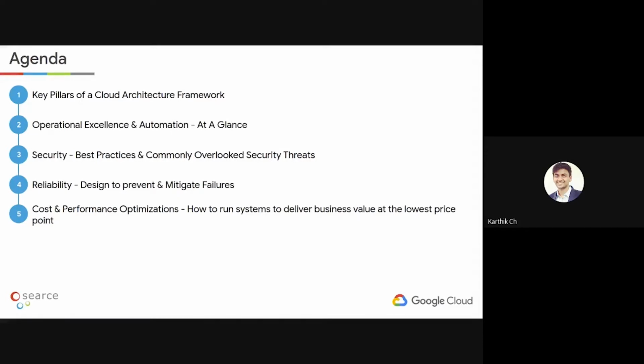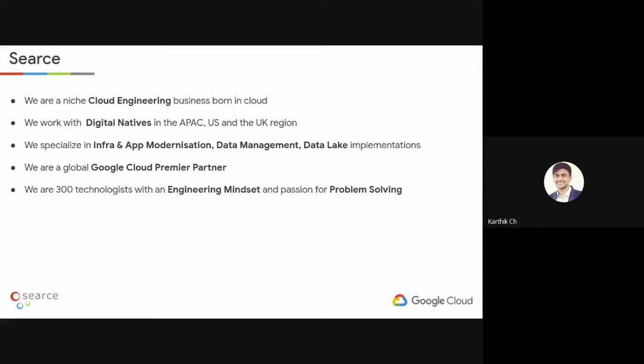of the things that we learned in the previous two sessions to define operational excellence. Then we will cover defense in depth, how to secure your cloud environments at various levels, application and infrastructure, and what are some of the most commonly overlooked security threats. And towards the end, we will talk about how to balance performance and cost optimizations in your deployments to deliver business value at the lowest price point. So that is what we have for today.